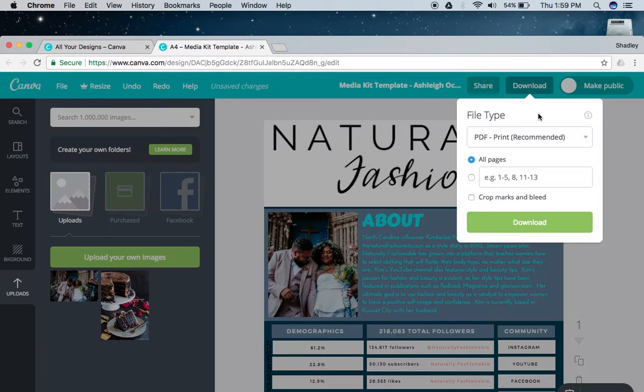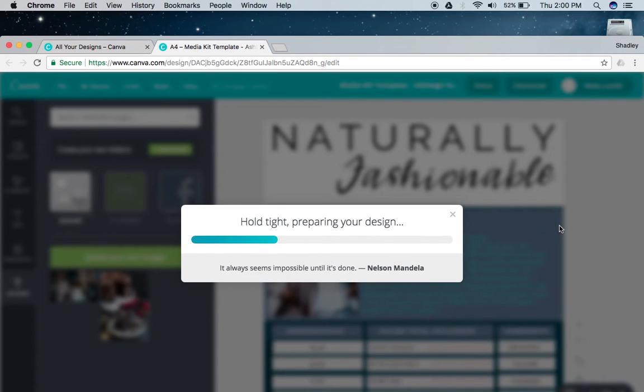So I click download, and then I have a drop down list here. If you know that you are going to be printing your media kit, or there is a possibility that the person that you are sending your media kit to might be printing it, you want to select the PDF print option, which is recommended. And then you want to select all pages and not just one page, because then you'll have half of your media kit and not the whole media kit. You will not need the crop marks and bleed. That's usually preferable if you're printing or downloading a flyer or anything that needs to be printed out and duplicated multiple times. So now we select download. It says saving your design, preparing your design.